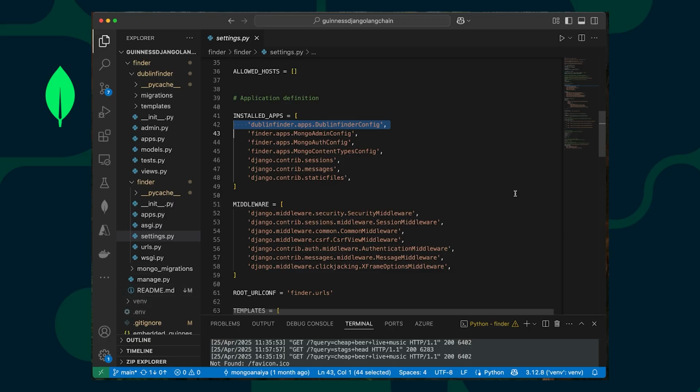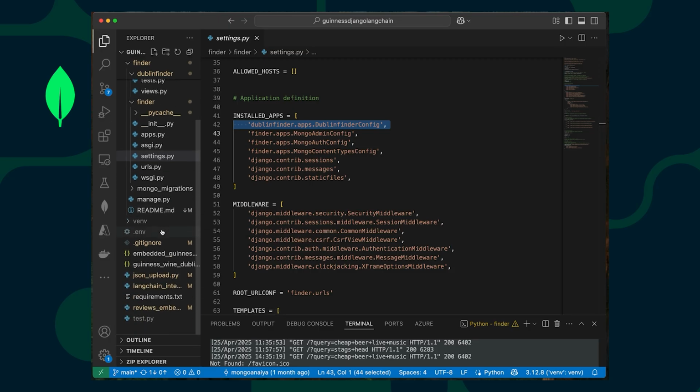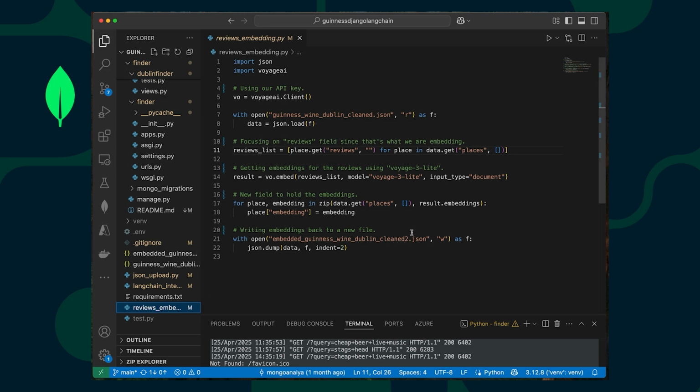And then I placed in my API key using my Voyage AI API key. So once I had that set, I created another file called reviewsembedding.py. And this is just where I put in the script that we will use to actually embed the reviews field of our JSON file. So as you can see, we are calling our key, and then we're calling the exact JSON file that we want to be working with.